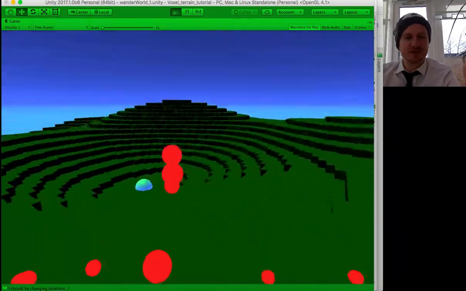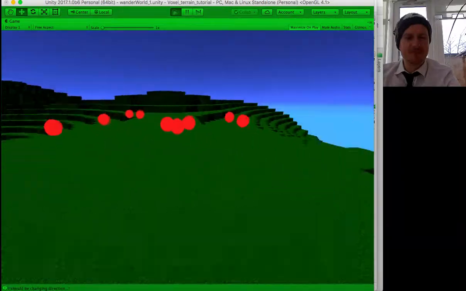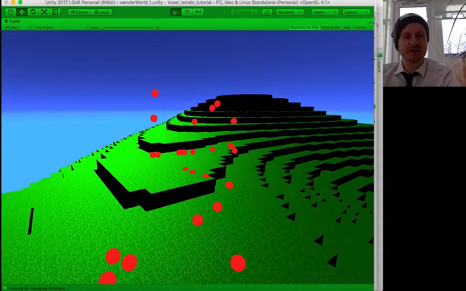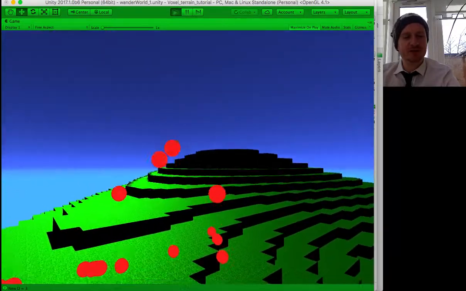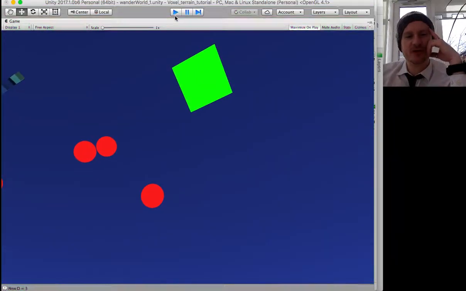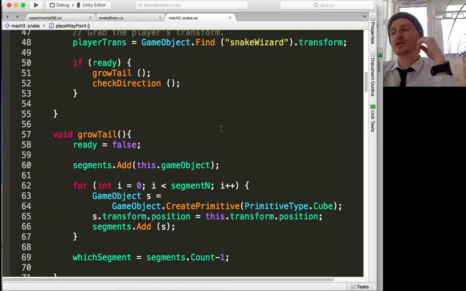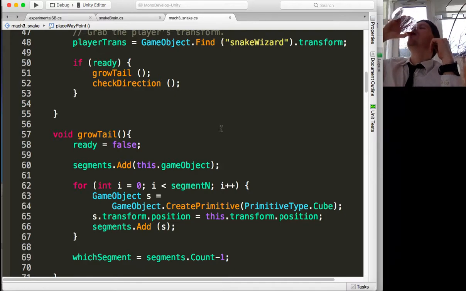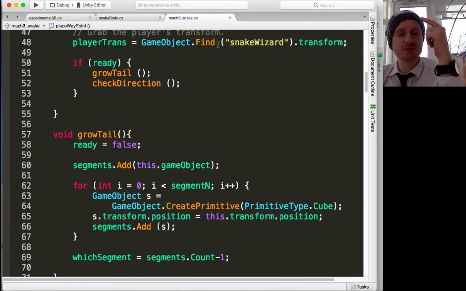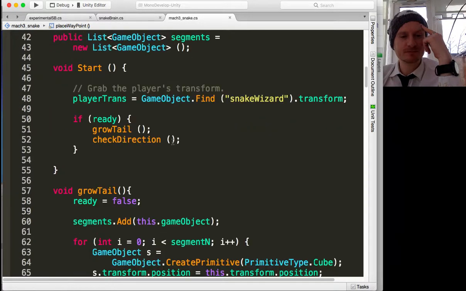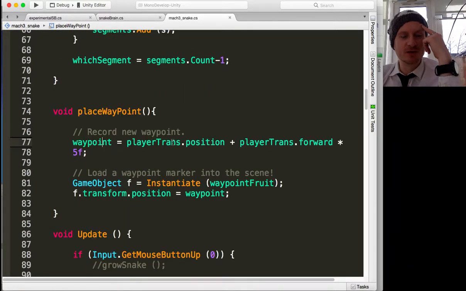Right, so we can place waypoints. And so the last waypoint that you make will be the actual waypoint. So we want to look after these waypoints. We want to be able to delete the last one when we create a new one. So place waypoint.